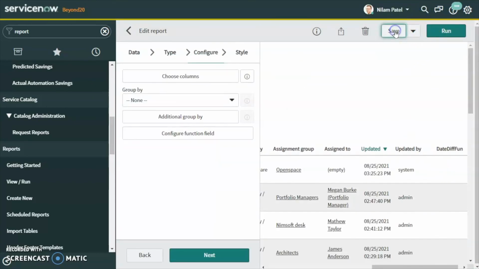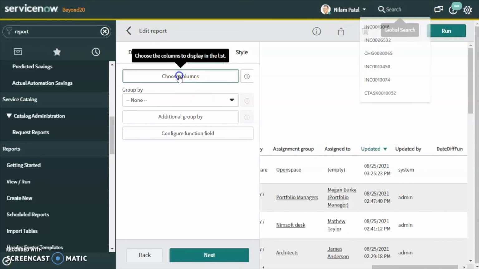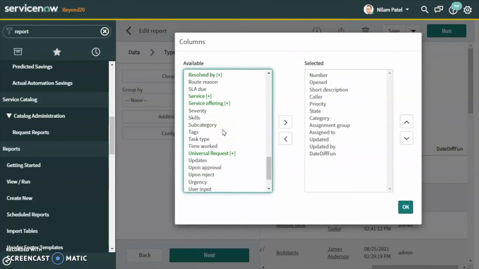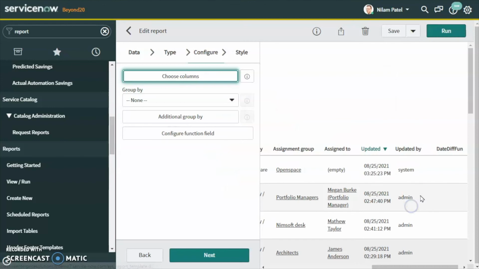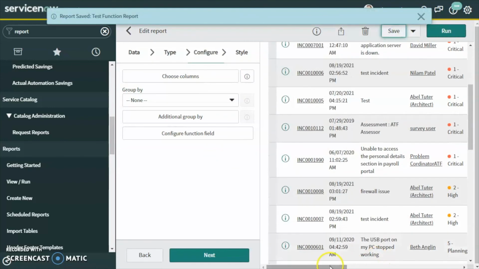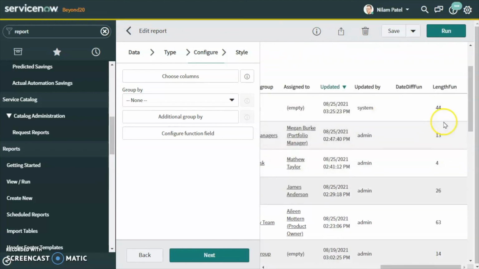Let's save the report. Now we will choose the column to add, the length function column. Okay, save, and then let's see if we have a length function column at the end. So it is showing us the length of the short description. We can also use concat using the same functionality.